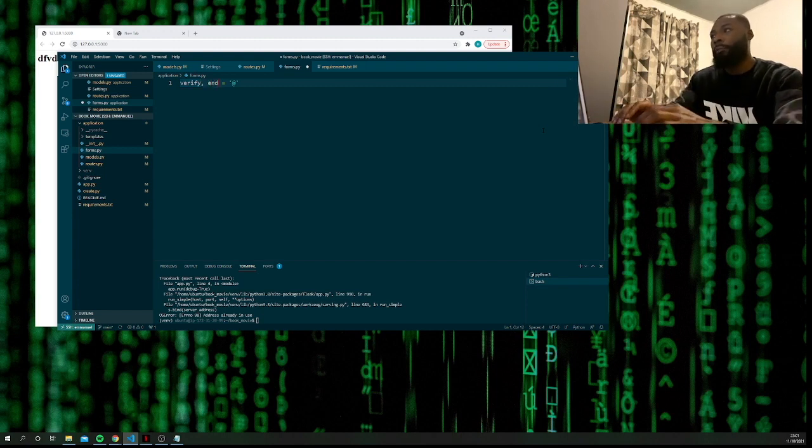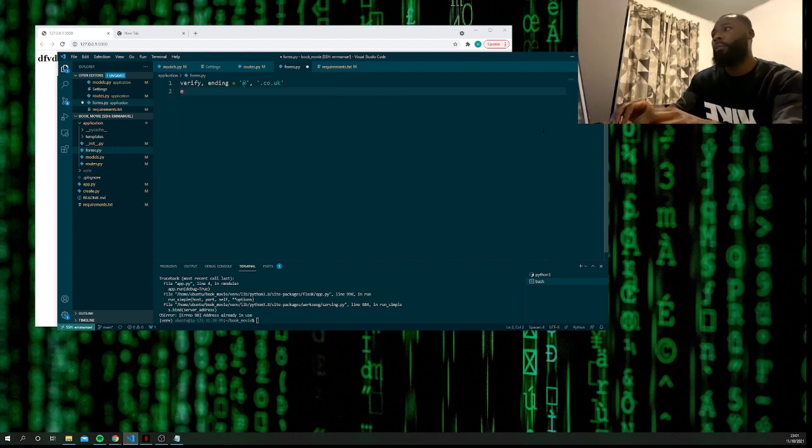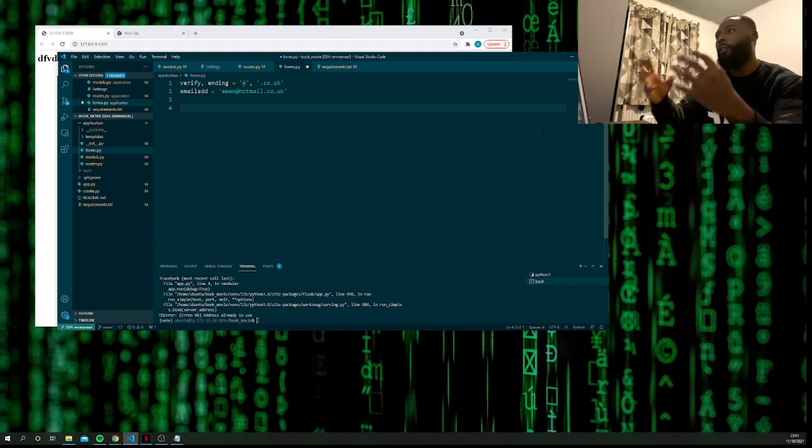Where it could be like ending, for example, and you would want it to have something like at least .co.uk in there. And then what you can basically do is say if email address equals, let's just make up an email, let's just say eman@hotmail.co.uk. You can have all of this in a function and then have that in a class. That way you can reuse it and do what you like with that.